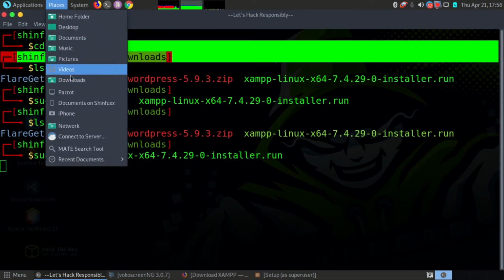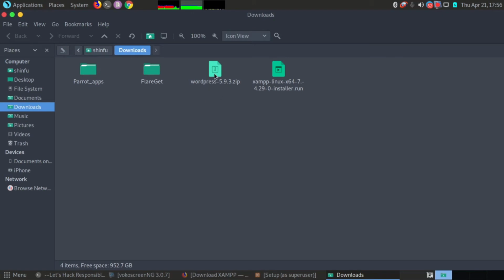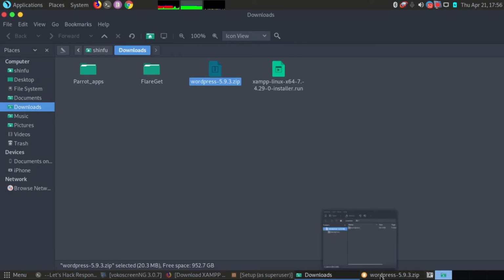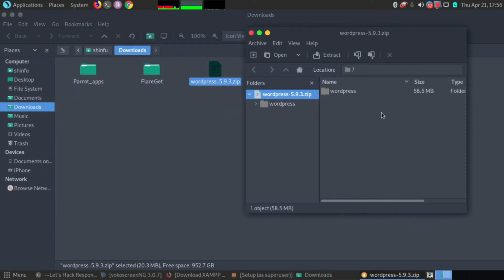This is our download folder here. These are WordPress, so you can just double click on it. Now I just opened it. I want to copy this WordPress because this is a zip file, so I would want to copy this to my htdocs.